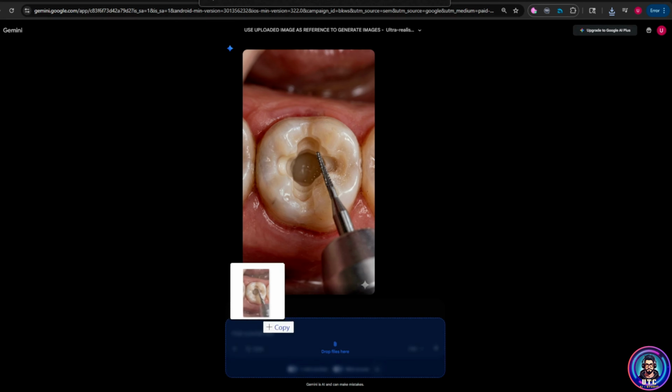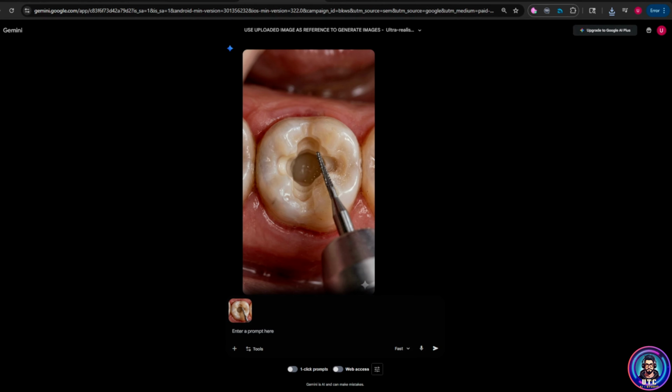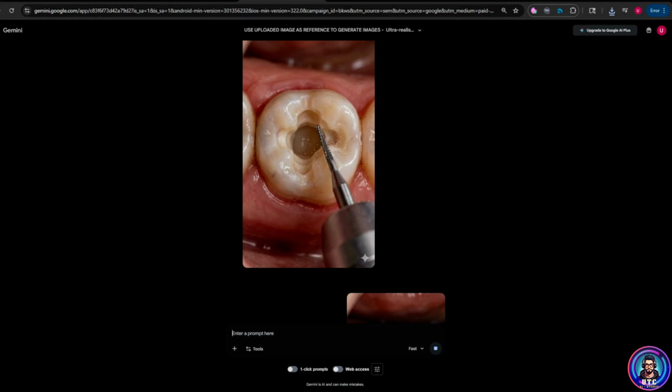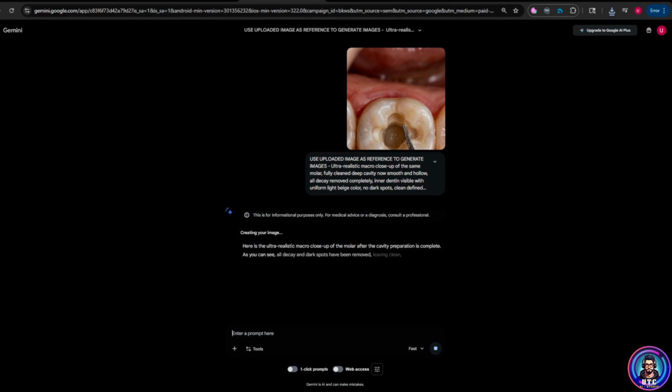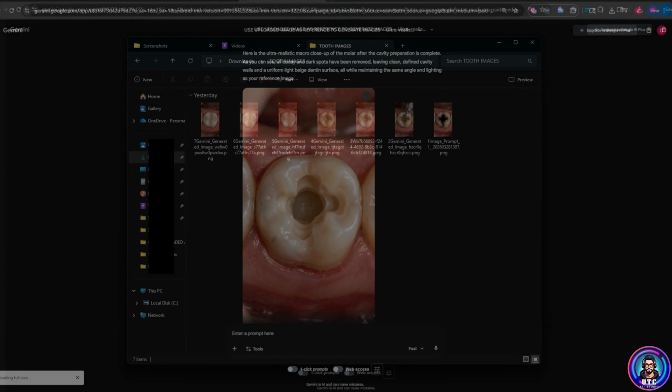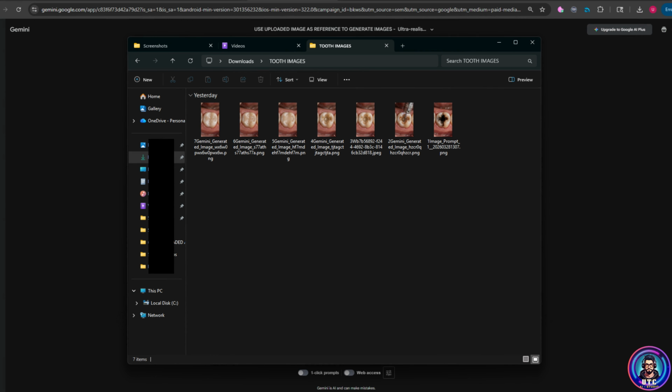Upload second image to Gemini before pasting third prompt. Enter. Use uploaded image as reference to generate image. Paste third prompt and enter. We must repeat the same process for all remaining images as well. Once all images are generated, download them all to generate videos from them.